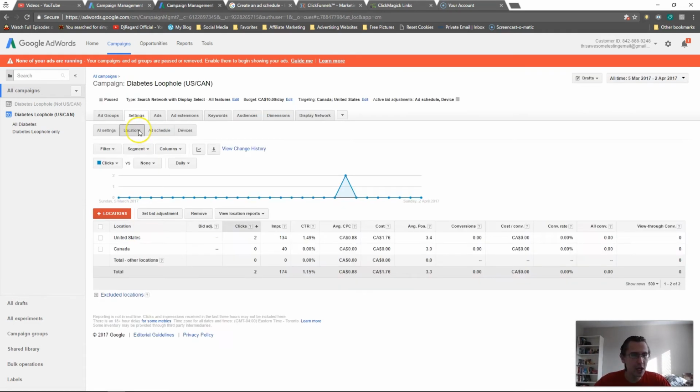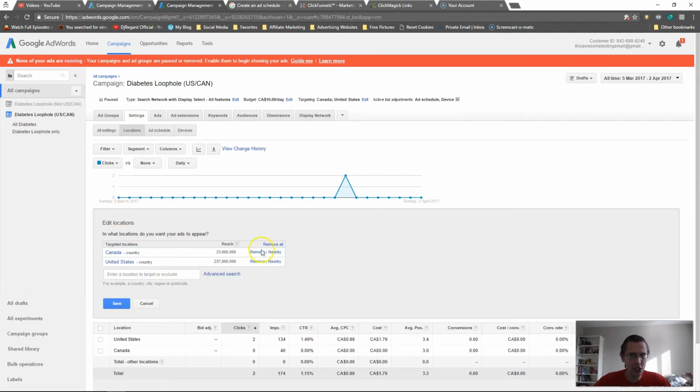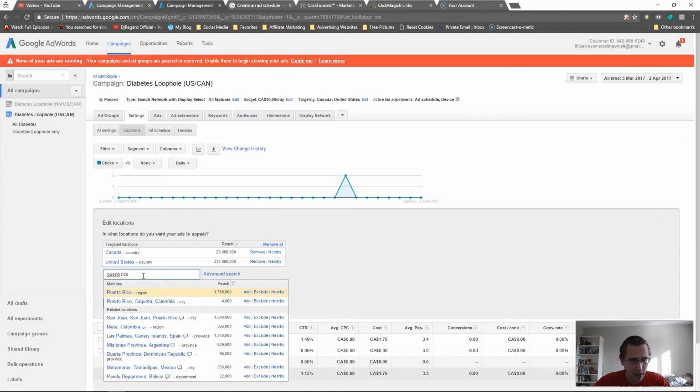So that's that location. You would change it here. So you can add location, you could remove location, and you can exclude location. So let's say, you know, US and Canada is pretty simple. It's only two countries, but here we have the diabetes loophole where we have non-US Canada. So we have every other single country in the world. So suppose we find out, like in the previous video, that hypothetically Puerto Rico is doing very poorly. Then what we would do is we would say Puerto Rico, and we would exclude it from the list.